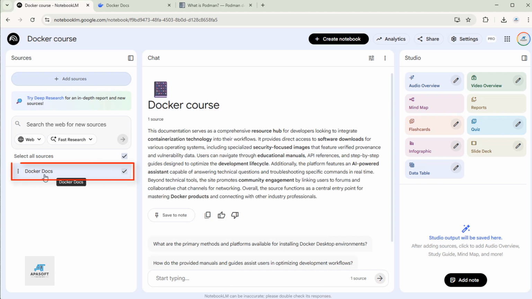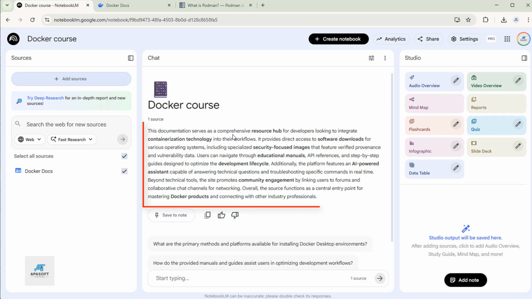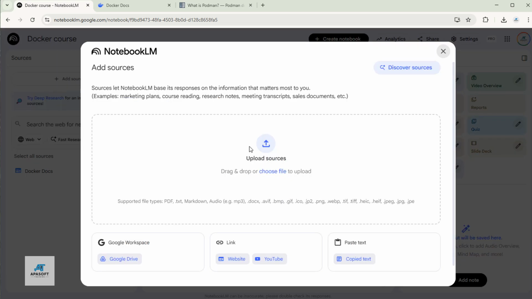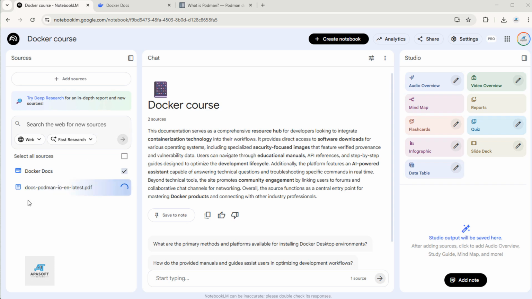In fact, notice that the short description tells us that this documentation is a comprehensive resource for developers, etc. Now I'm going to add another source, but in this case a PDF document, which is the one we downloaded earlier. I just have to select the option Upload Document, and it adds it to the list of sources with the corresponding name. Therefore, I now have two pieces of content to work with.